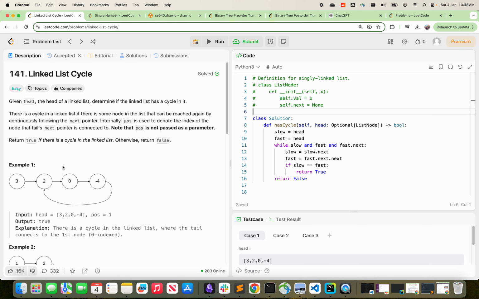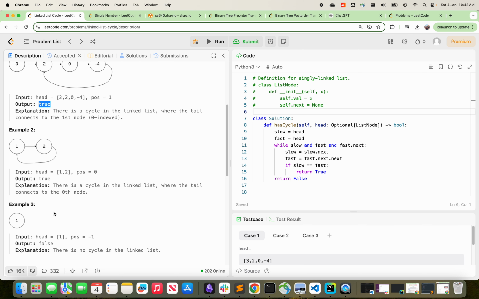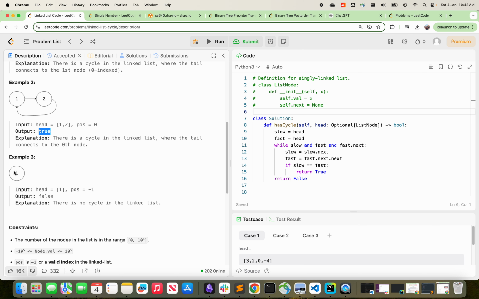You can see in example 1, this linked list has a cycle. At the end, this node -4 loops back to the second element. Therefore it has a cycle and the return output should be true. Example 2 also has a cycle, so it should return true, but the linked list in example 3 doesn't have a cycle and it has to return false.